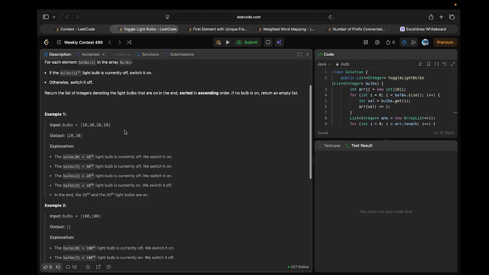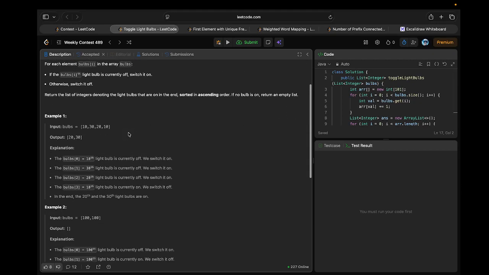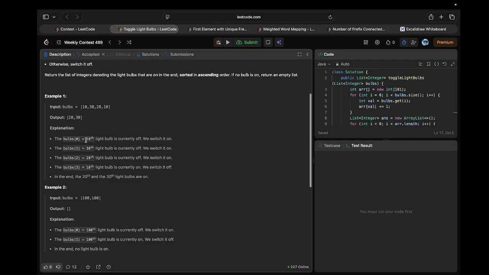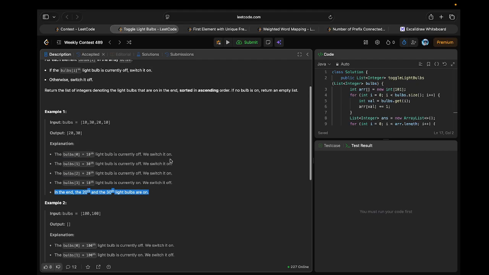So what they are saying is that initially all the bulbs are off. In the example, the 10th bulb is currently off, so we switch it on. Then the 30th bulb is off, we switch it on. Then the 20th bulb is currently off, so we switch it on. Then again we get the 10th bulb, which is already on, so we switch it off. So in the end we only have two bulbs which are on, and this is what we have to return in ascending order. It is pretty easy, nothing fancy. Let's see over here.